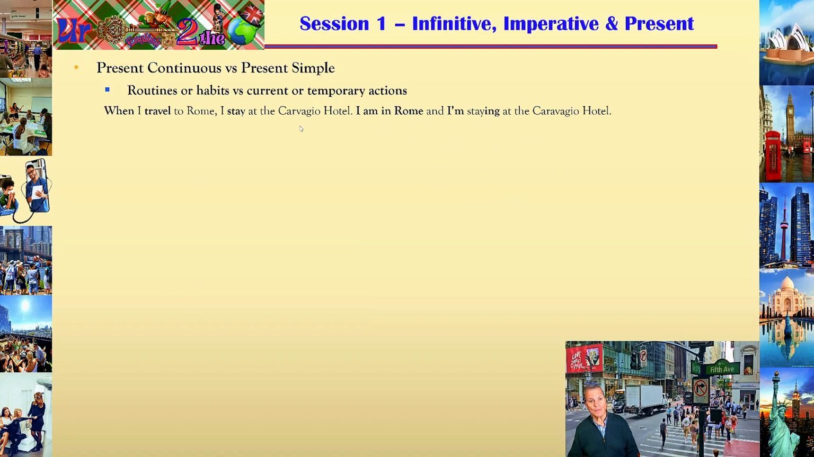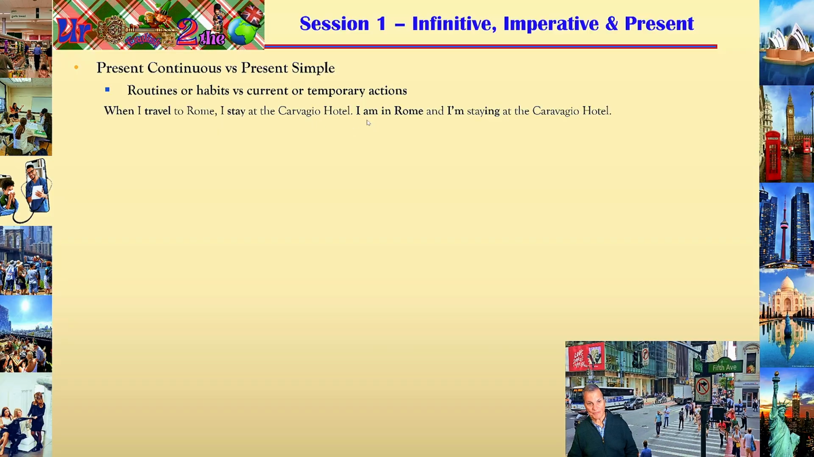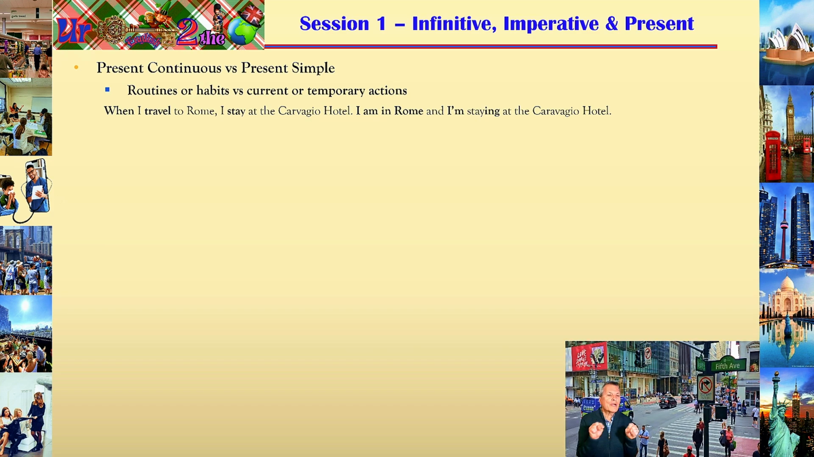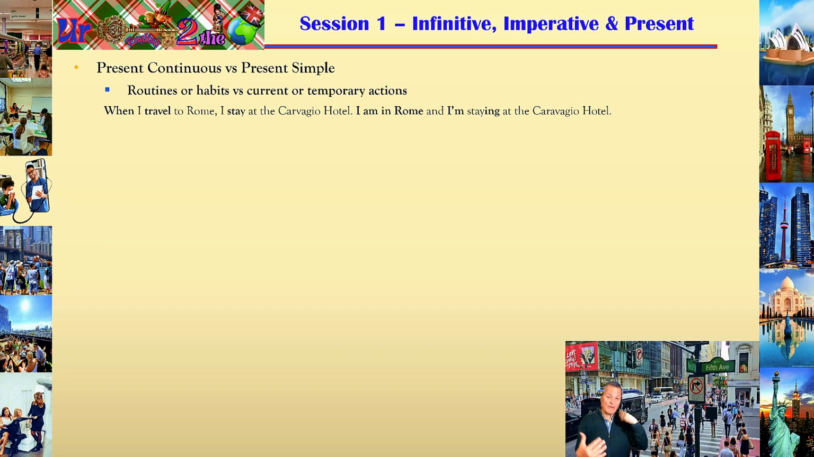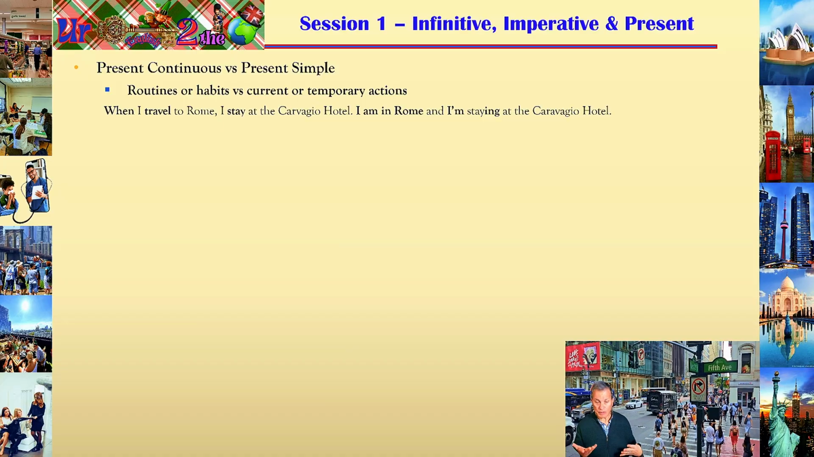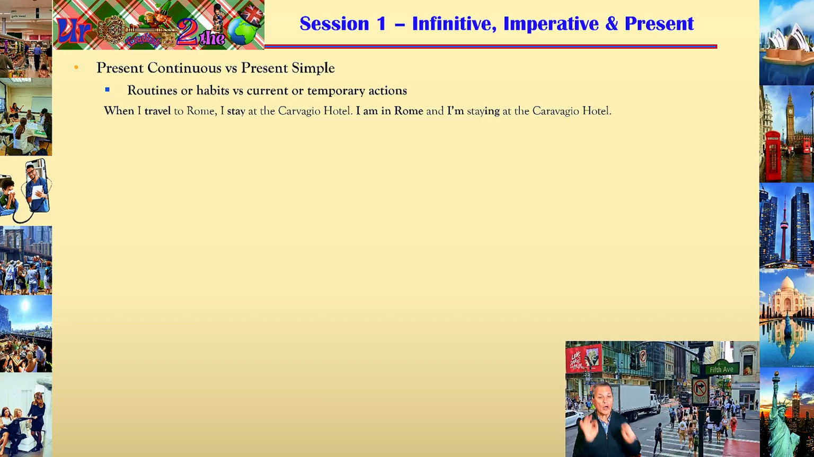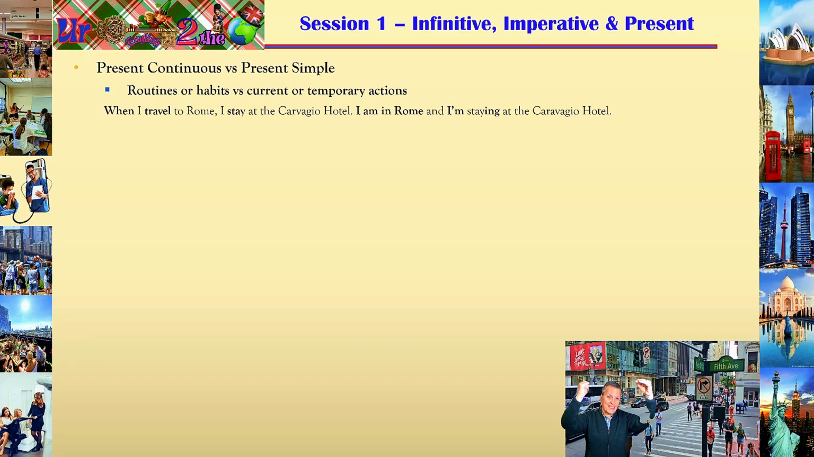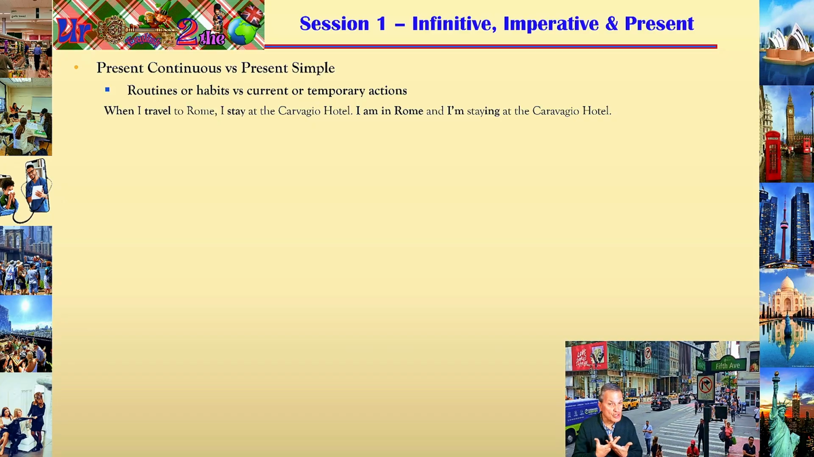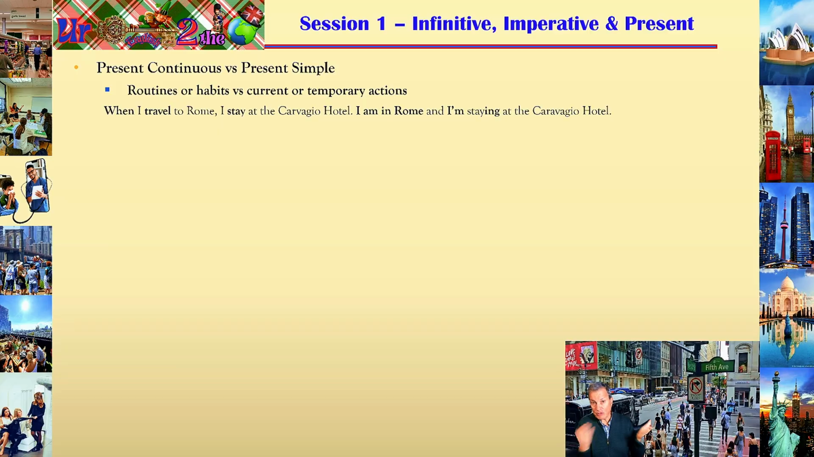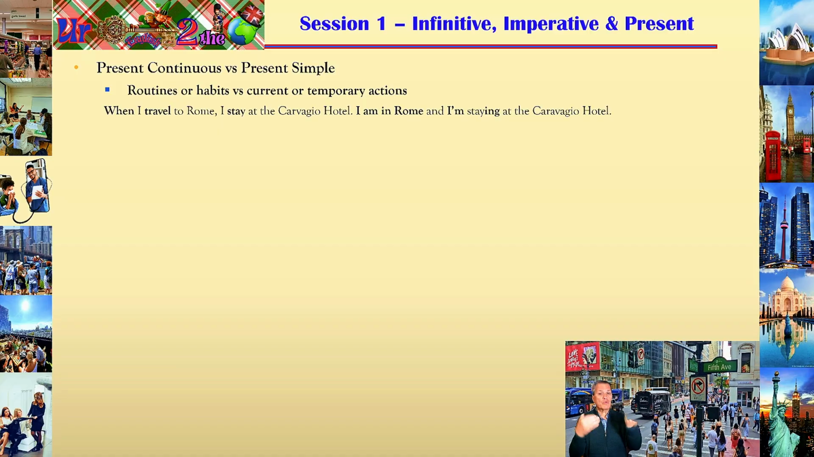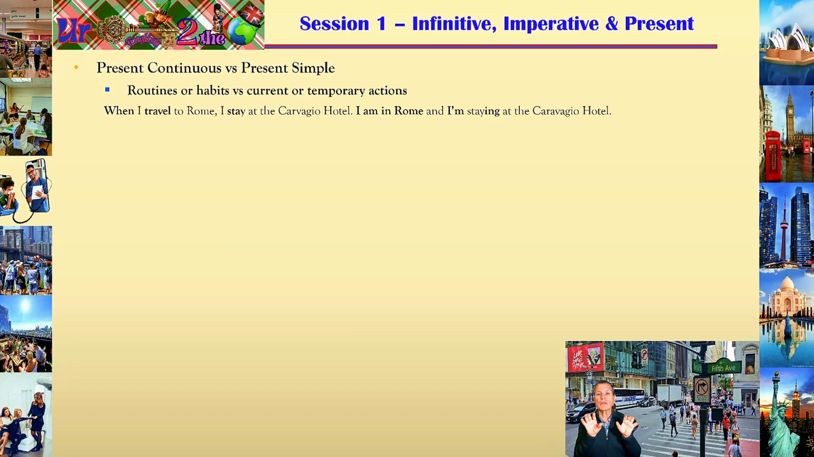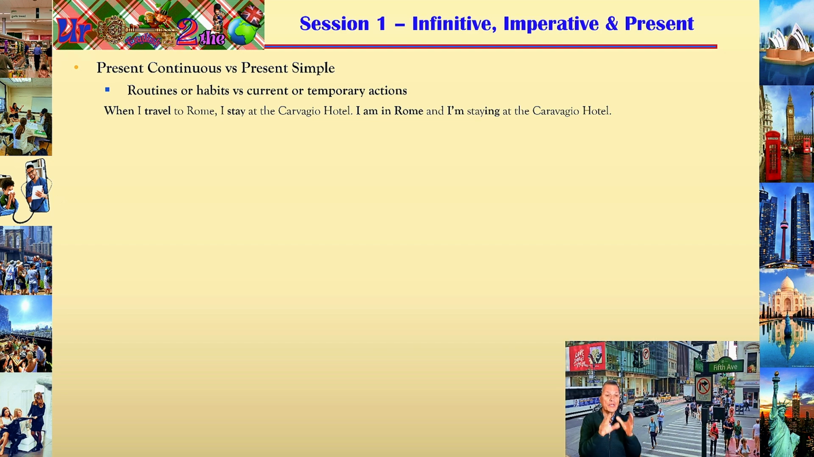When I travel to Rome, I stay at the Caravaggio Hotel. What does that mean? That means that whenever I travel, I travel frequently. I travel frequently to Rome, no? And when I travel to Rome, I always stay at the Caravaggio Hotel. So high frequency, and it also shows routine. That is my routine. My routine is going to Rome, and my routine is staying at the Caravaggio Hotel, right? For this reason, that's a habit also, we use present simple.